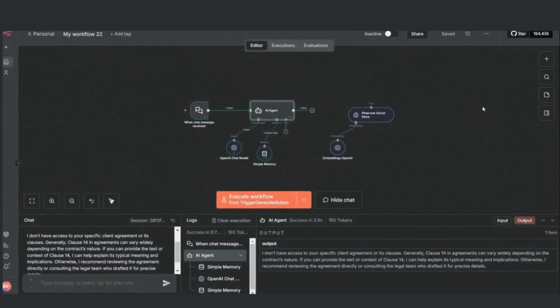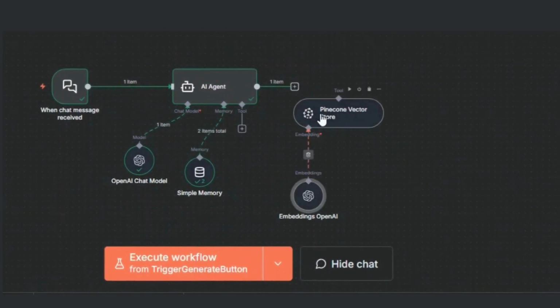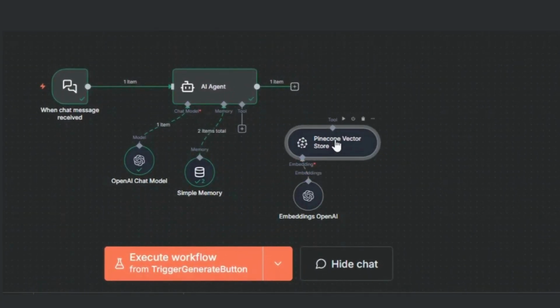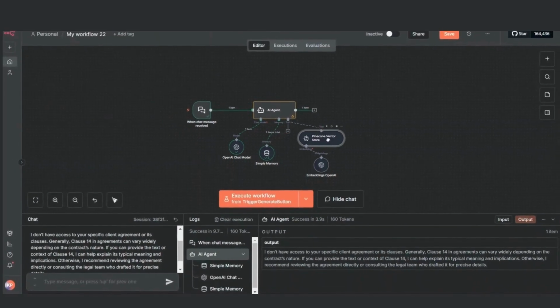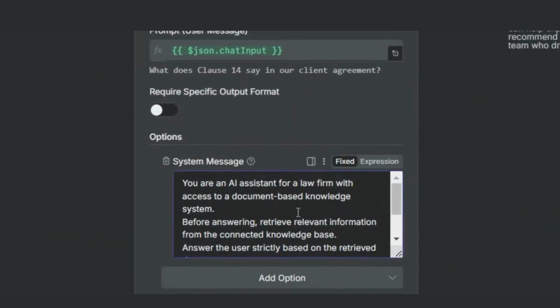Let's make this a RAG chatbot. All you have to do is connect a Pinecone vector store, which already has some PDFs inside of it. So let's connect our tool into this and let's update our system message. The first line is the same as the previous one. You are an AI assistant for the law firm, but with access to a document-based knowledge system.